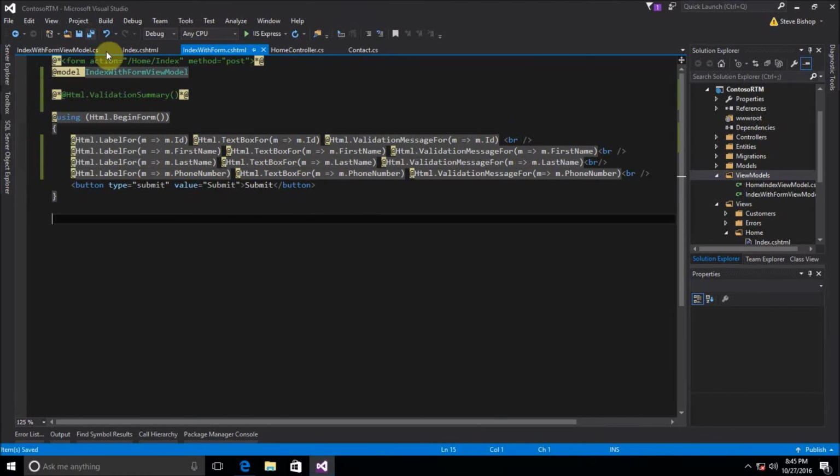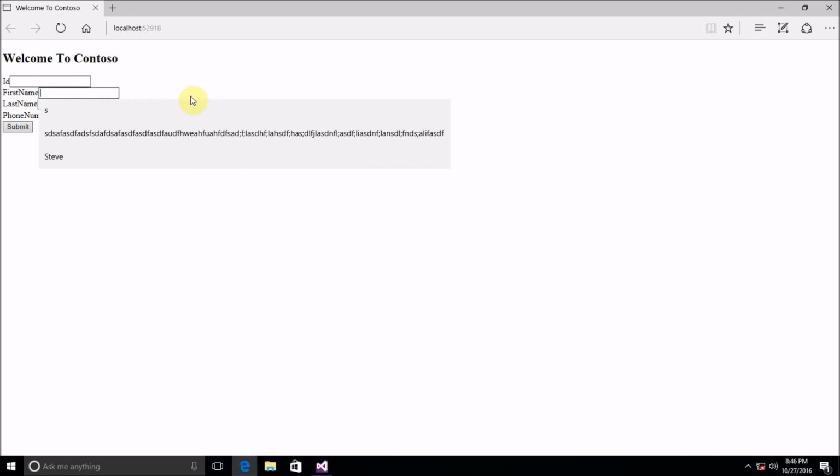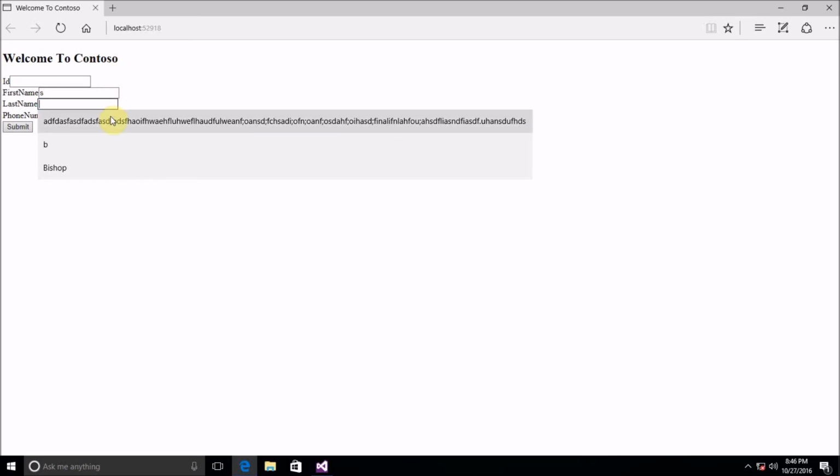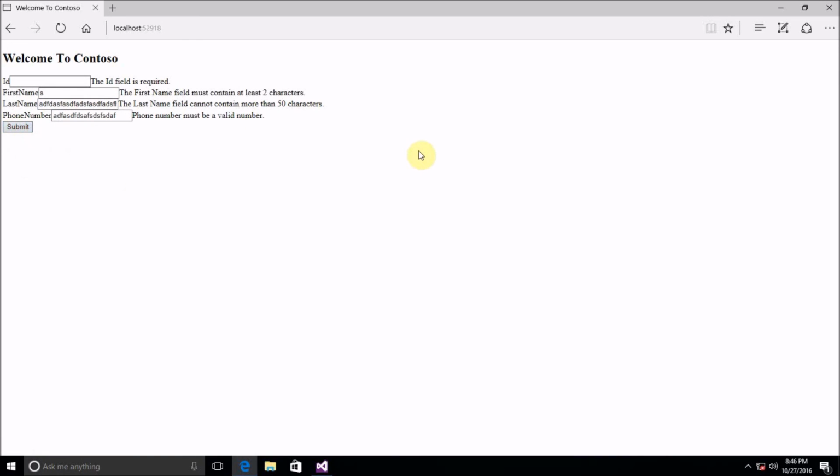Okay, let's save this and we'll run our application, and I will just put in some bad data. So we'll do s, a bunch of characters, submit, and there we go. So there is the ID field is required. The first name field must contain at least 2 characters. Last name field cannot contain more than 50 characters. Phone number must be a valid number.